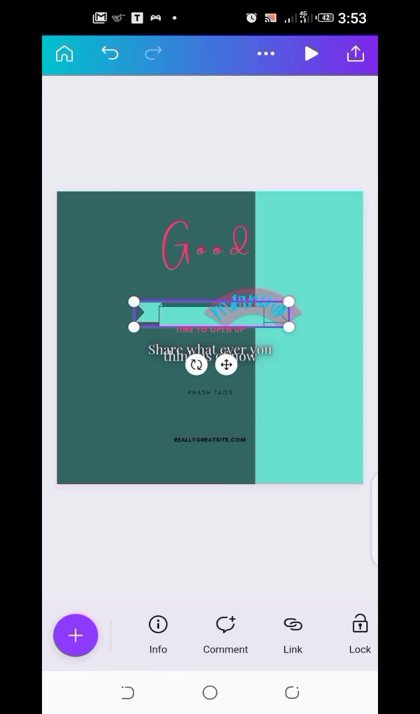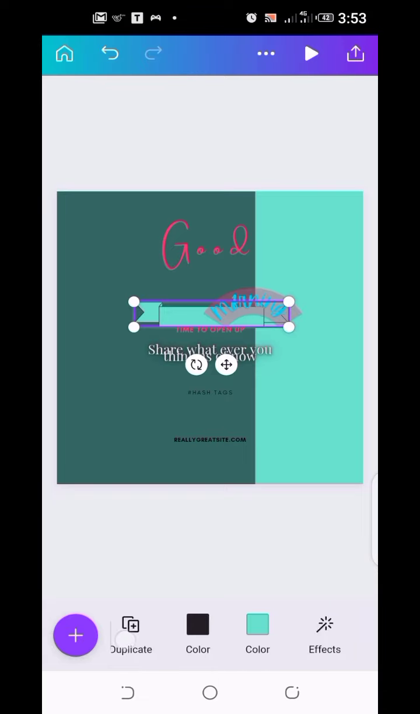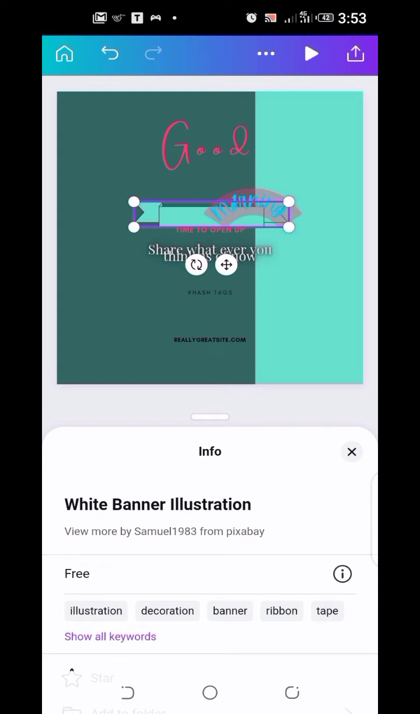Then we have info. The info gives a guide or description of a particular element that you are using. Let's say, for example, this particular banner here, you see what it says about it. White banner illustration. It even gives the name of the person that made it. Pixabay is a site for graphics, for photos. Yes, you can download photos like stock photos from Pixabay.